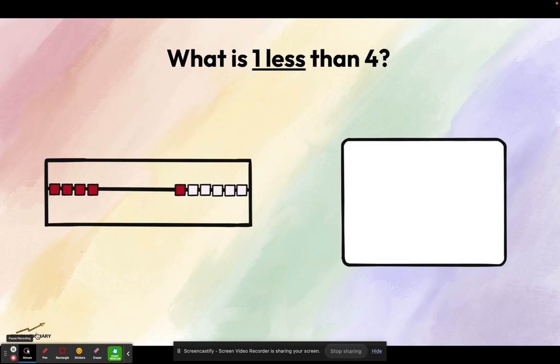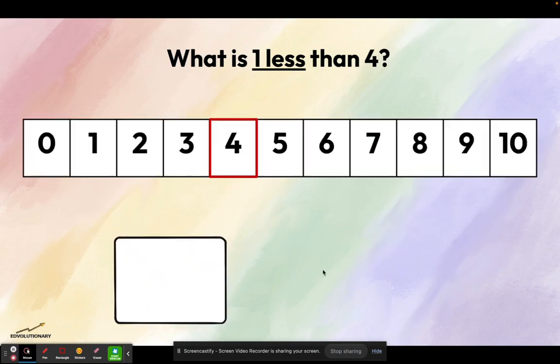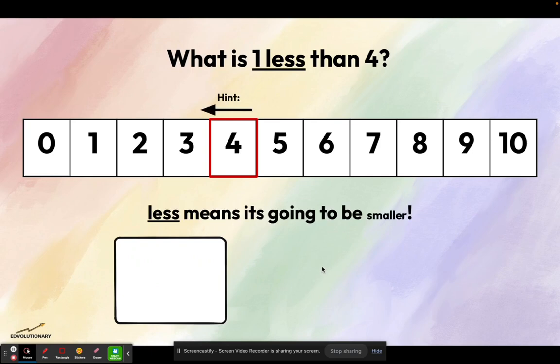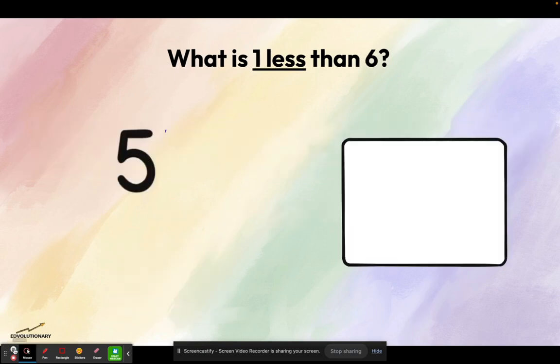Tuesday, you have the exact same format, but with the number rack. So you'll still do your dots. You'll still bring in the hand and erase, etc. Wednesday, you'll have the number line again. It'll give hints. Less means it's going to be smaller with a hint on the arrow, but same general format as you had last week.